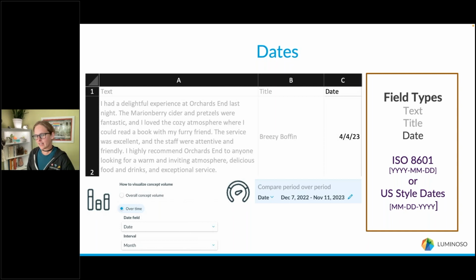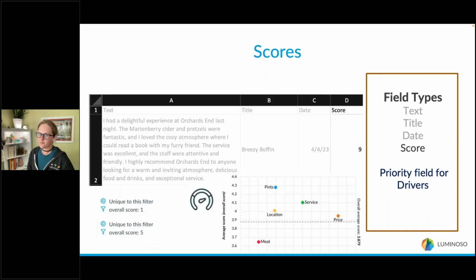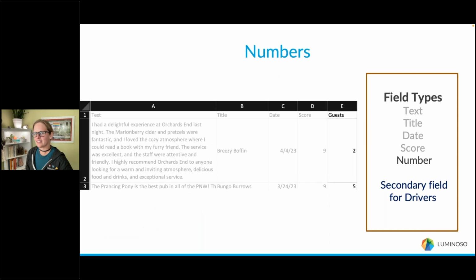Are you collecting CSAT, NPS, star rating data? If so, you'll want to include that score data. Check out our performance video to dive into all you can do when you include that data in your projects. But we recognize that not all numbers are scores. So for that data, you'll want to upload it as a number.